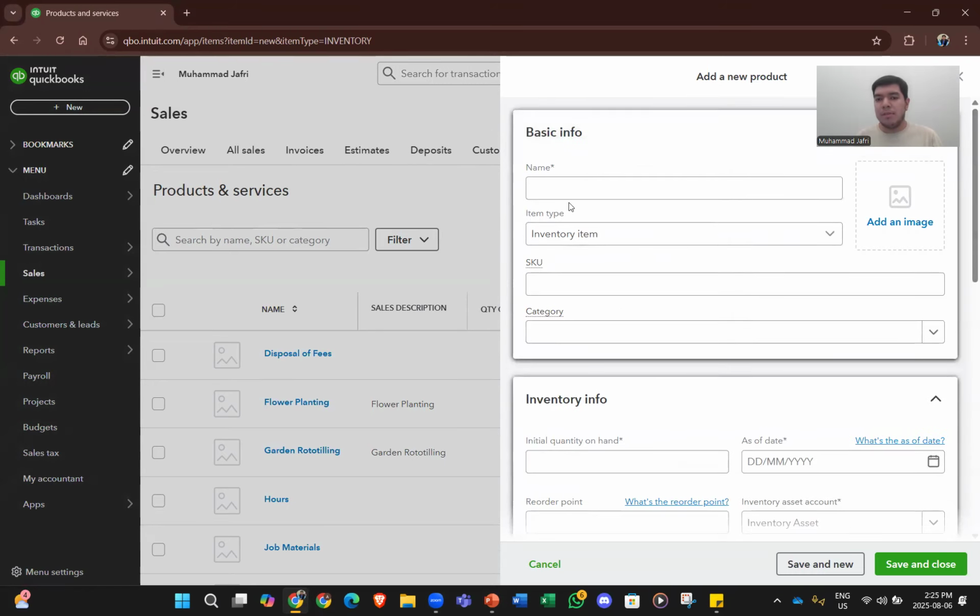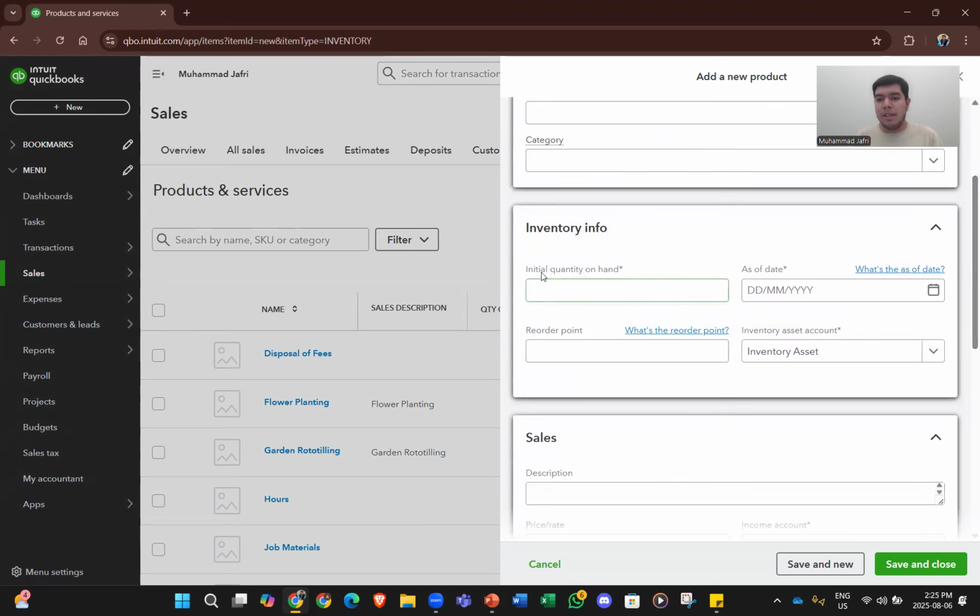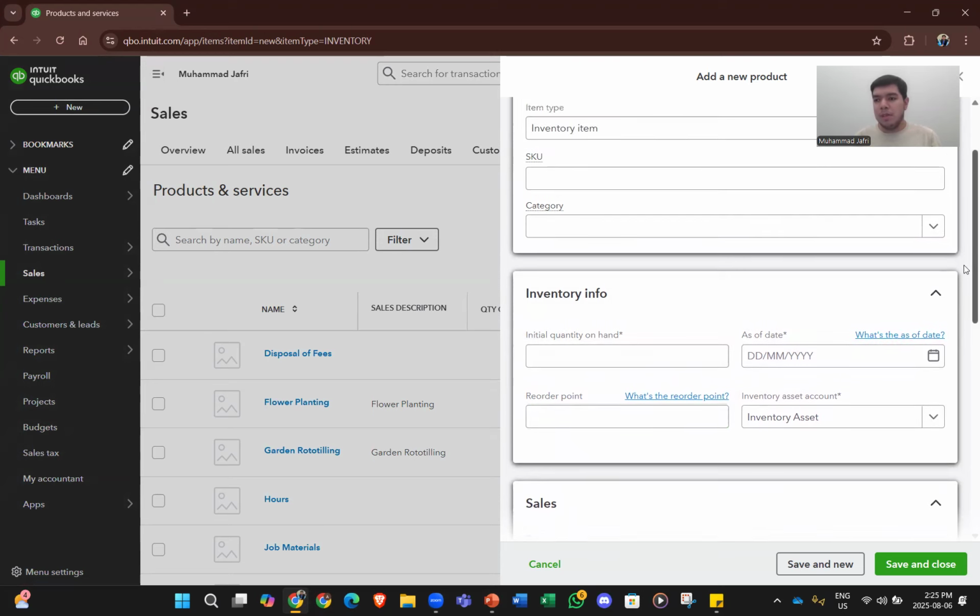For example, the basic information: what is the name of the item? What category does it come under? The initial quantity on hand, the reorder points. So at a certain limit of the inventory itself, it will tell us at which point of inventory QuickBooks has to inform us. For example, if I have 20 pieces of a certain item, I can keep my reorder point at 5. So when it reaches 5, QuickBooks can inform me that you have to refill your inventory itself.